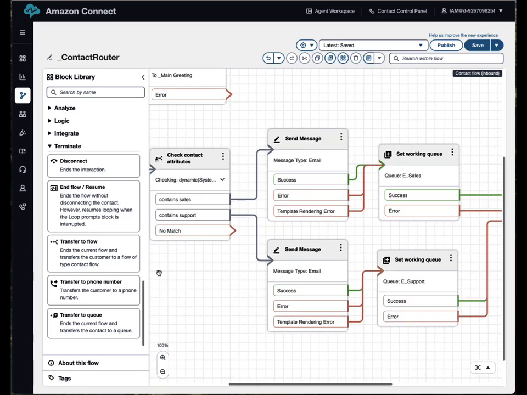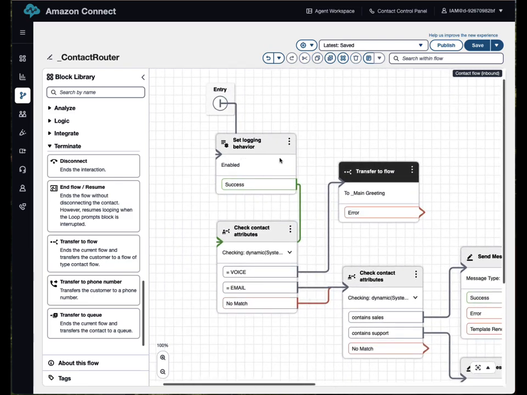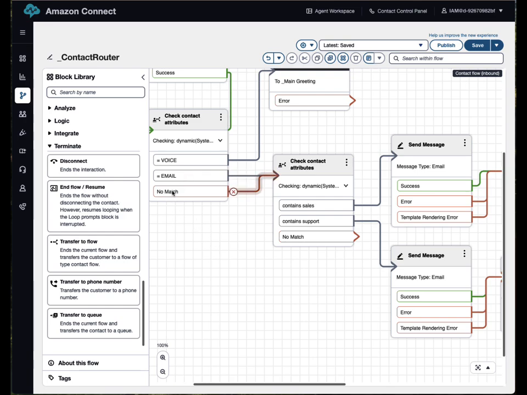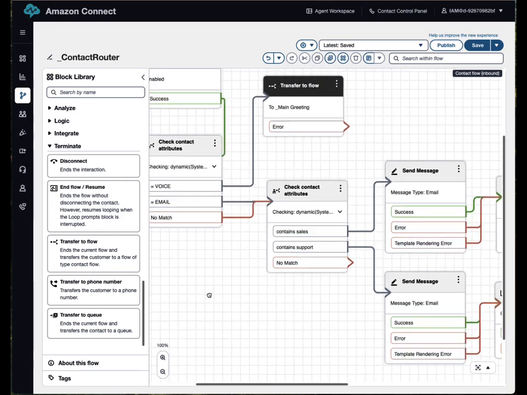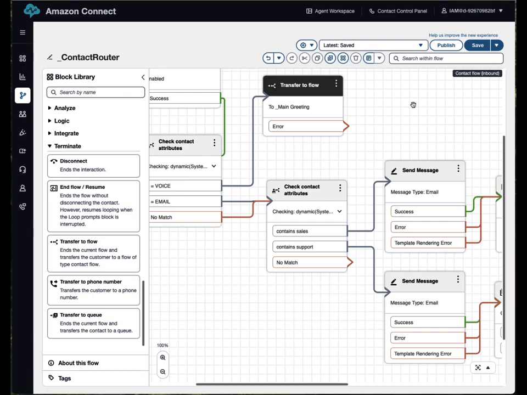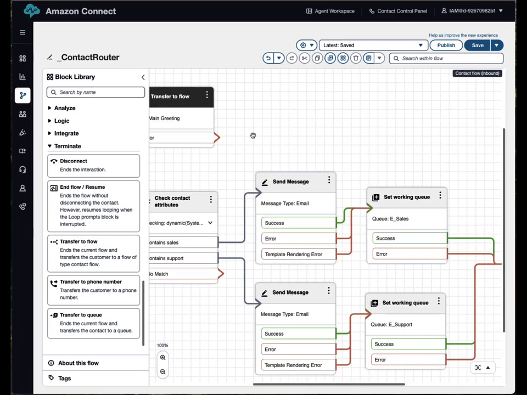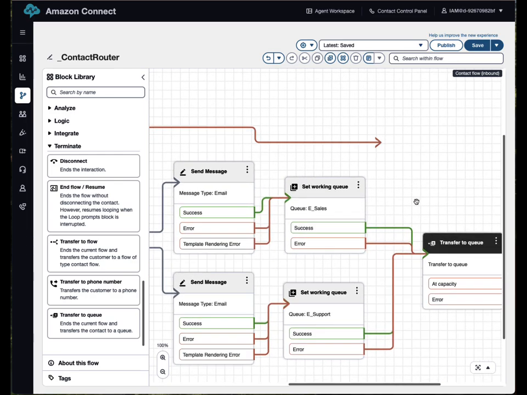So let's take a look at this once again. We're setting the logging behavior. We're checking contact attributes to figure out if it's a voice or an email. Like I said, later on, we'll add SMS as a channel and chat as a channel. We're going to transfer to flow the main greeting if it's a voice call. So let's go ahead and finish this guy off.